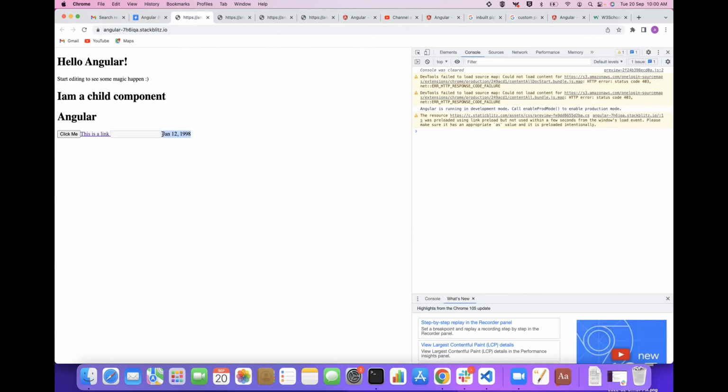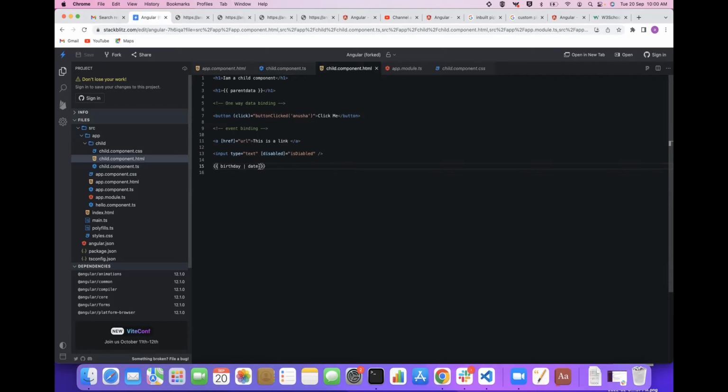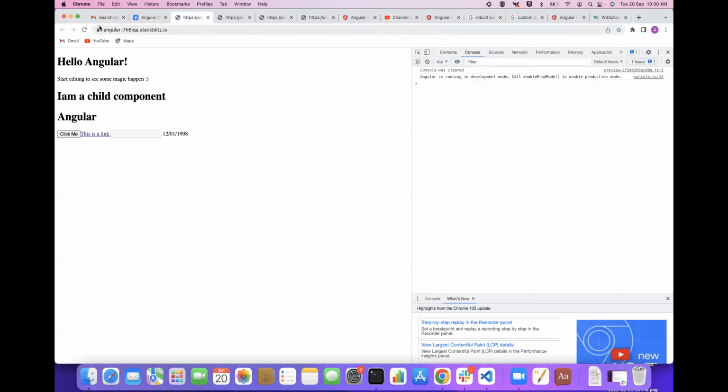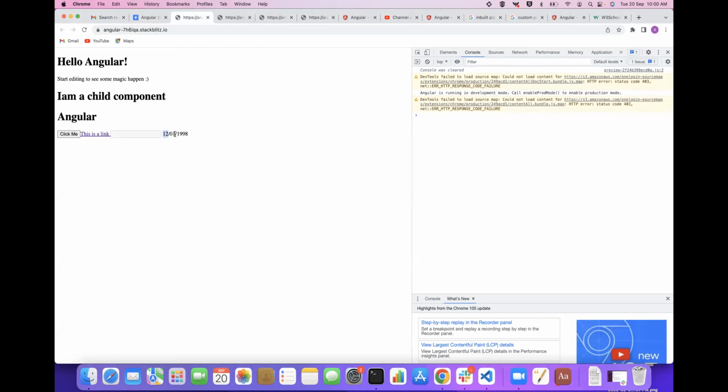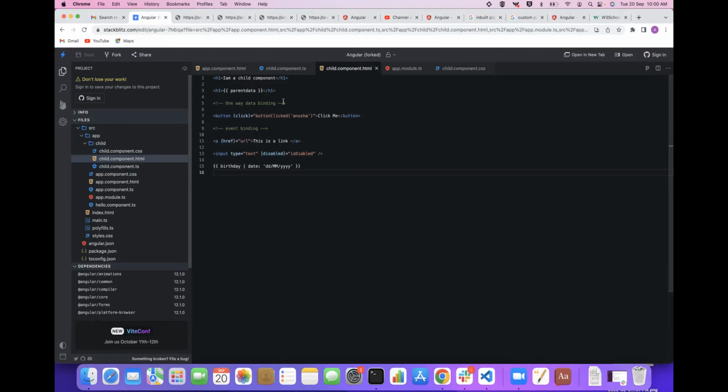if you directly give date, it will come like this. Okay. Suppose if you want to change it to any other format, you need to give extra params. Okay. Like dd/MM/yyyy. Okay. Then it will print in the desired form. dd/MM/yy. Any doubts till now? No. Okay. So this is called as a pipe.